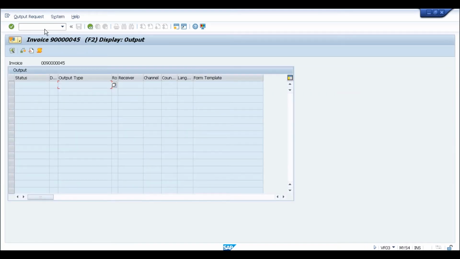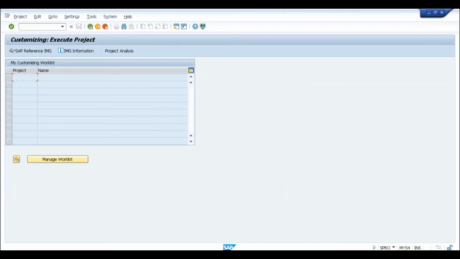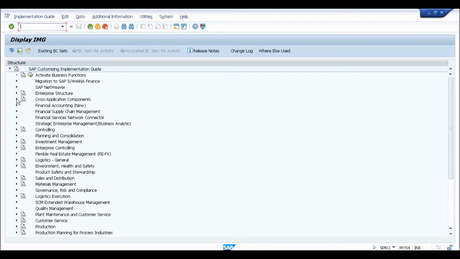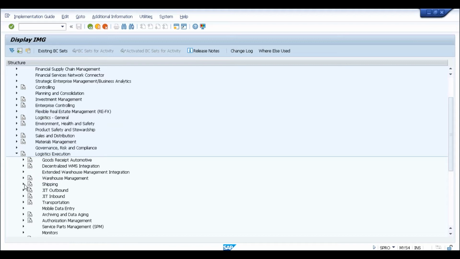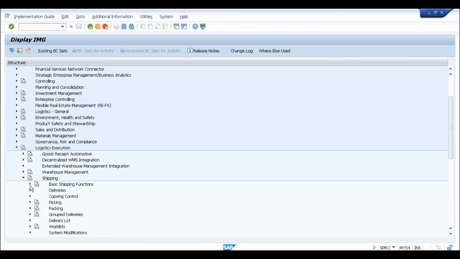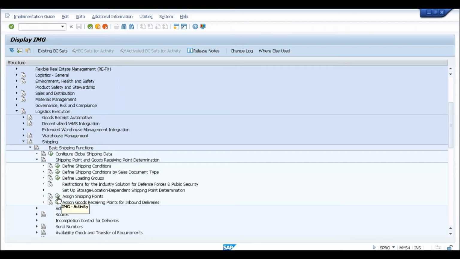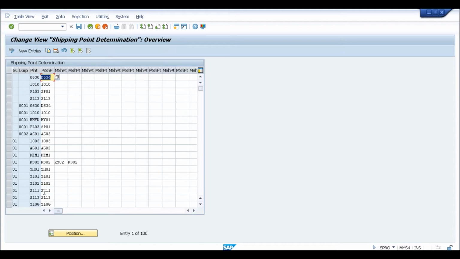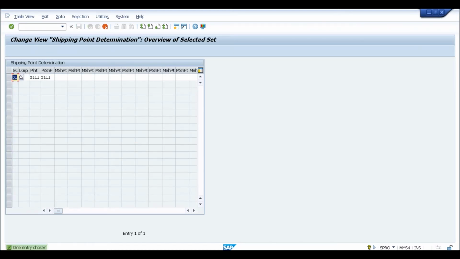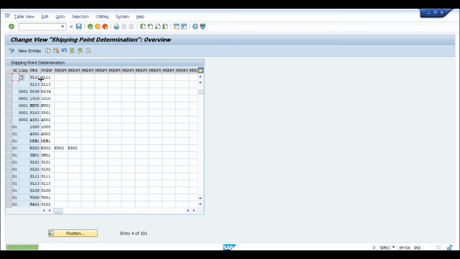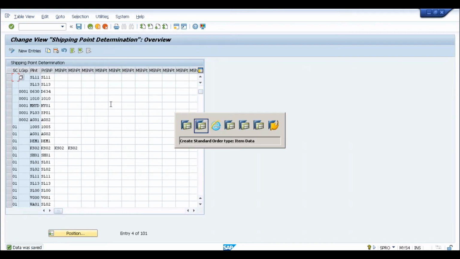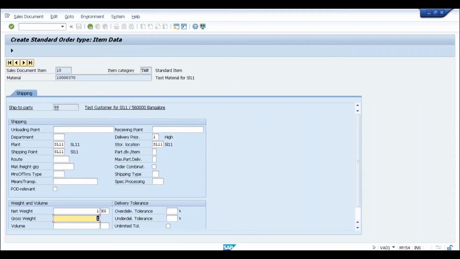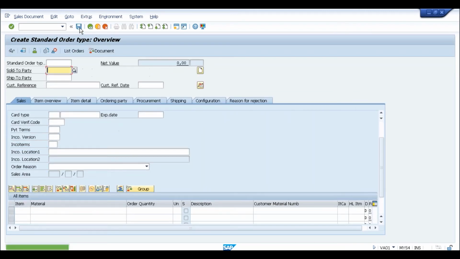Okay, this is a shipping determination error, no issues. We already configured this, but this is because of some new combination, I think. So logistics execution, shipping, basic shipping functions, and shipping determination. We already did it for shipping category 01 and loading group blank. I think this time I need to create without any shipping conditions. Save.